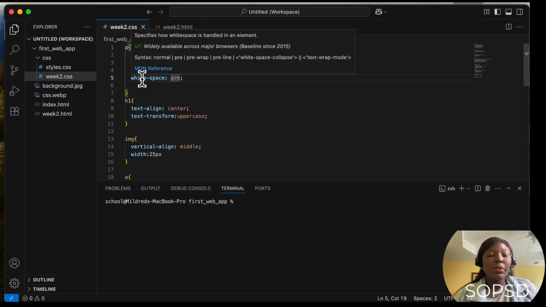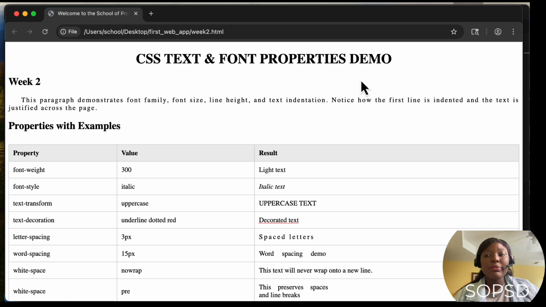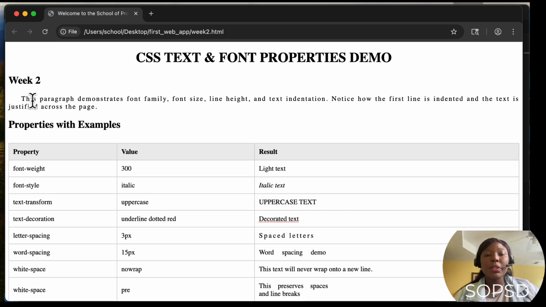So when you put your white space property like that, you specify the values you want. So we'll leave it to be normal. All right, so when we define this like that, you see how it broke into a new line and we don't have to scroll back and forth like that.